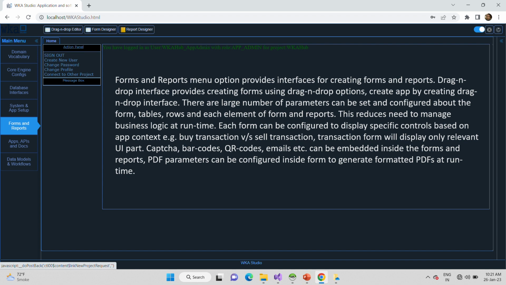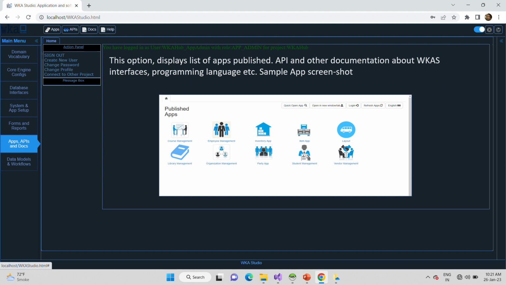Each form can be configured to display specific control based on the app context, like buy transaction versus sell transaction. The transaction form will display only relevant UI part. The CAPTCHA, barcodes, QR codes, emails can be embedded inside the forms and reports. The PDF parameters can be configured inside the form to generate formatted PDFs at runtime and so on.